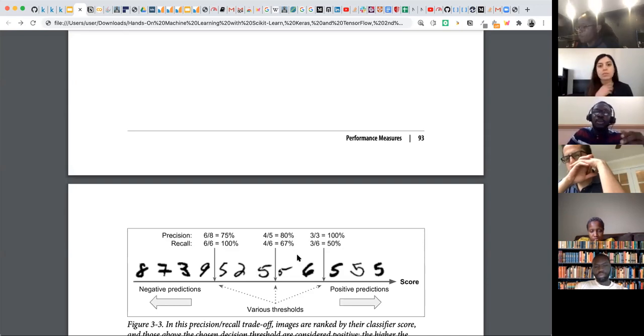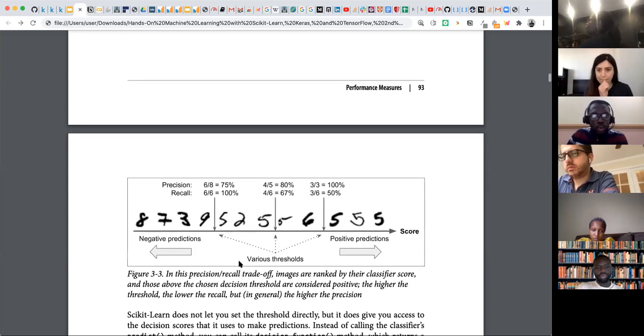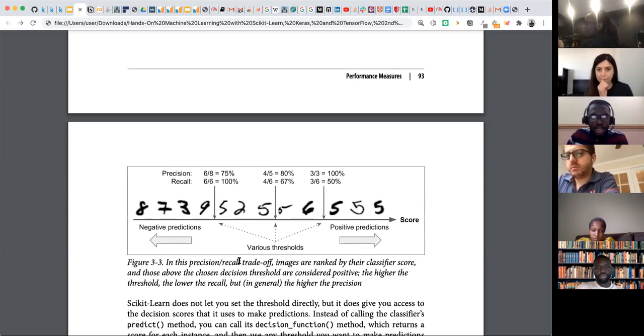But when we plotted the AUC curve, we saw that it's not in all cases that the precision always increases. So if we move this threshold from this point to this point here, we are going to have 3 over 4, which is lower than 80%, which is 75%. So it's not in all cases that increasing the threshold increases precision. But whenever we are increasing the threshold, we are always decreasing the recall.